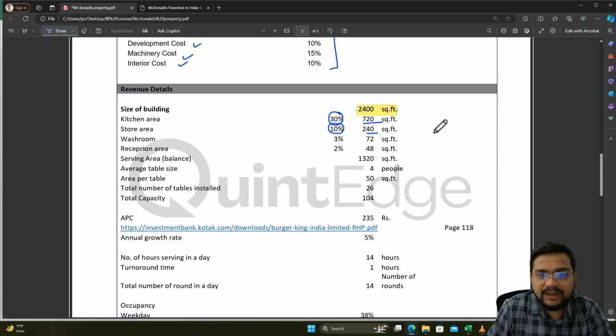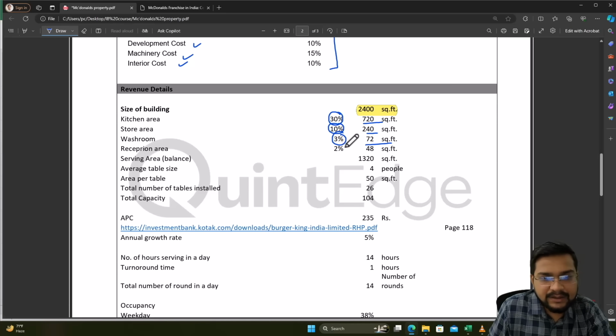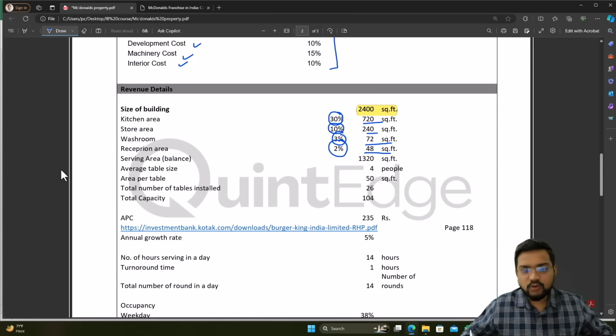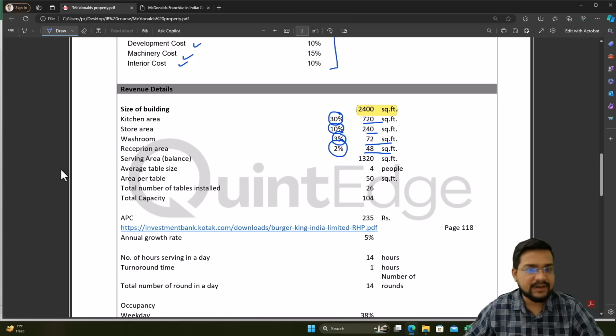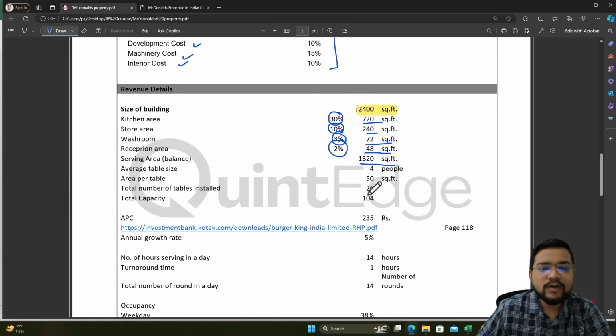10% will be store area, almost 250 square feet. Washroom will be 3% of the area, that is almost 72 square feet. Reception will take 50 square feet. Balance area will be for you and me to sit. So table chairs will be installed. Moving area will be there. Almost 1320 square feet, the balancing figure. This is called as serving area.